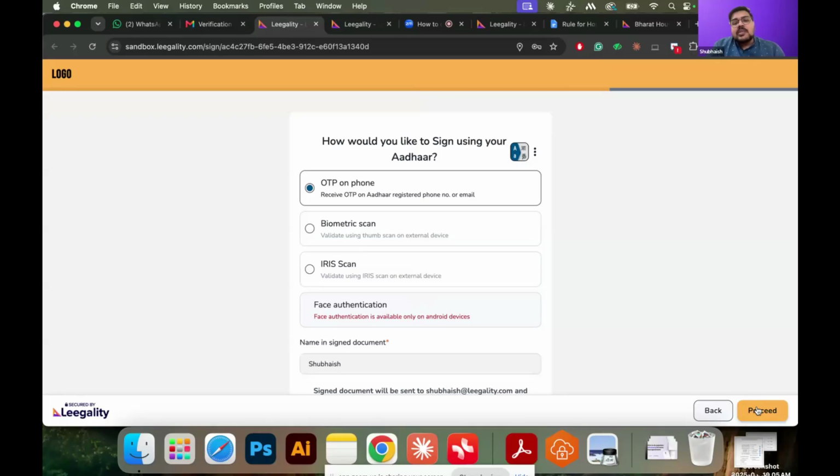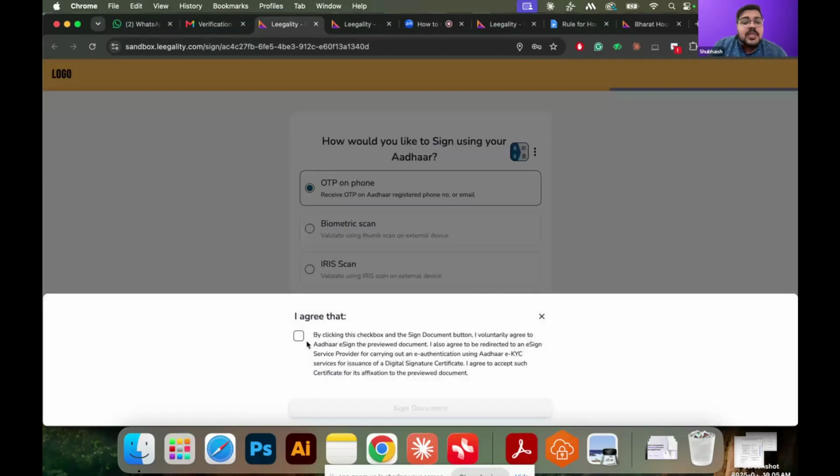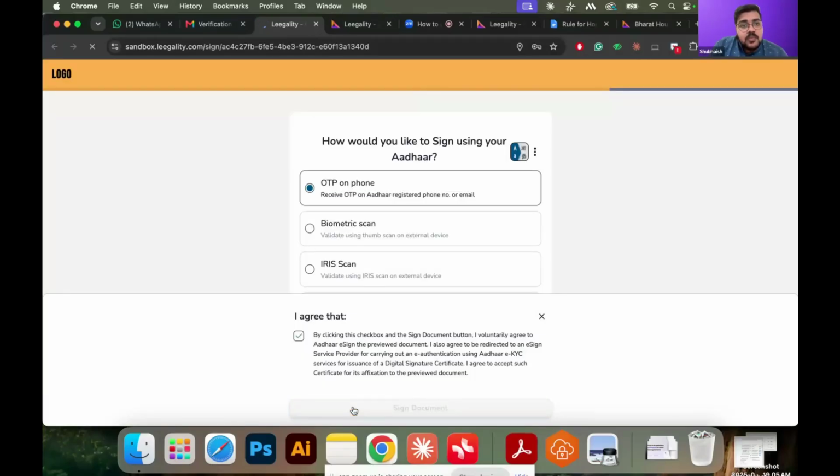So I'll click on proceed. Now I get the options to e-sign. You can do via Aadhaar e-sign, via OTP, via biometric, iris, or face, whichever you want. I'm going to do via OTP. I'll give my e-sign consent. And then the Aadhaar e-sign ASP page will load.